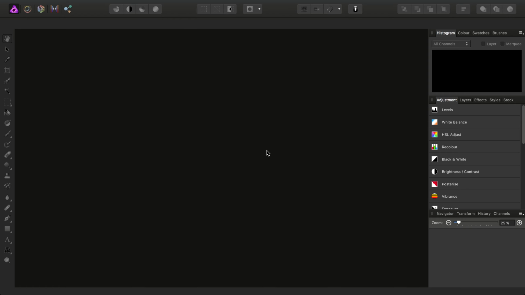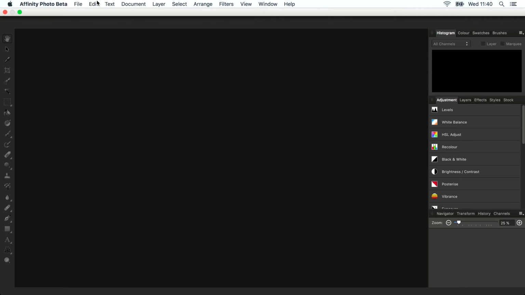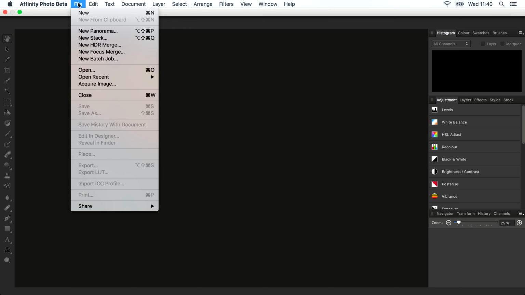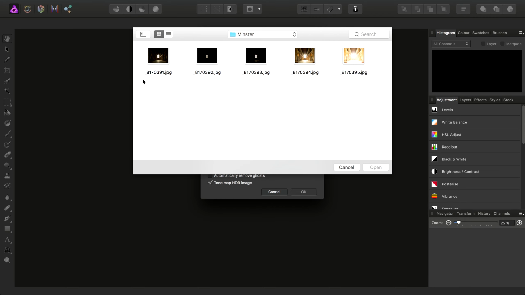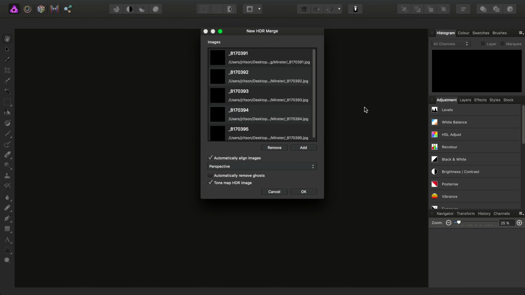Right, we're going to cover how to take a series of bracketed images and merge them to a 32-bit HDR document in Photo. So first of all, I want to go to File, New HDR Merge. And from the dialog here, I want to click Add. And you'll want to navigate to where the bracketed images are. We simply select them all and choose Open.